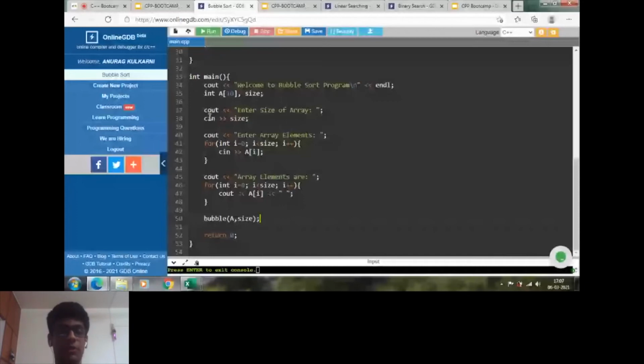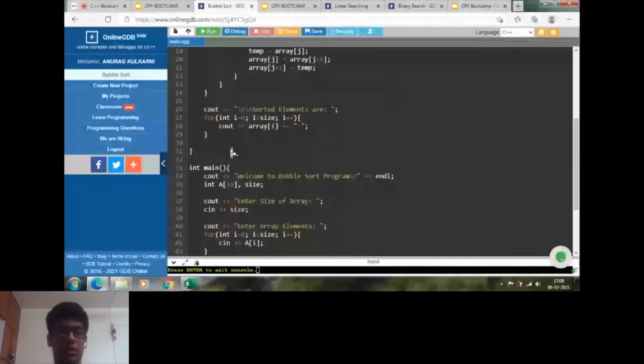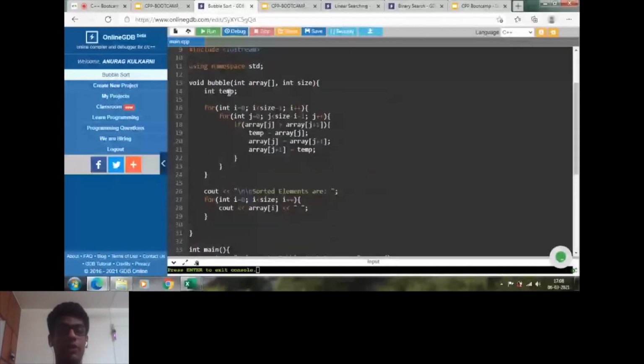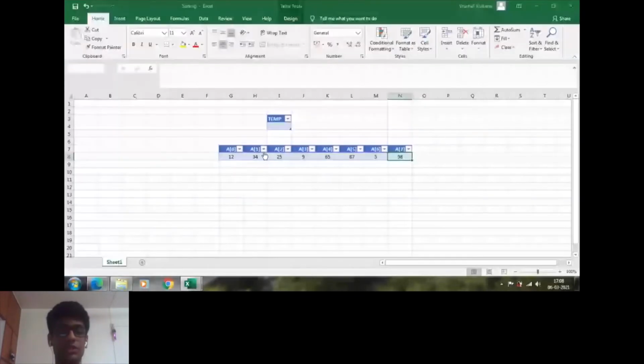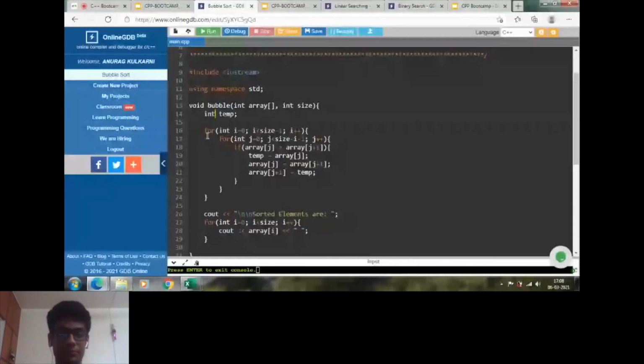Now, this is the bubble function. We will initialize a variable temp like I showed you in the Excel sheet, that we have to store an element for some temporary purpose here. So first of all, this external for loop is for the iteration process, number of passes. Now this internal for loop compares the elements.